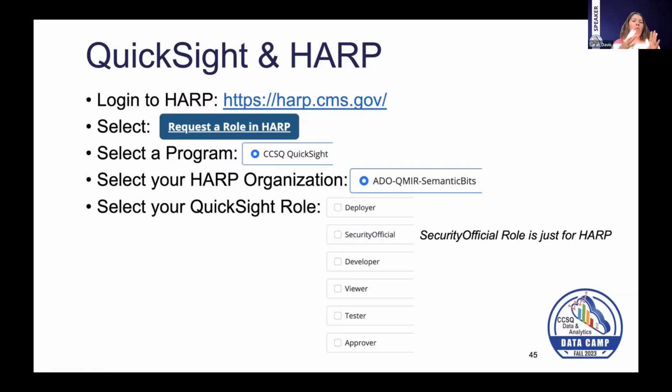So the way that we've set up security officials for the Quicksight program is that you can get added as a security official for your organization, for just Quicksight, so that if you're onboarding a whole bunch of end users and you don't want your normal HARP organization security officer approving tens to hundreds of users' requests, you can work with your security official and get a limited security official role just for CCSQ Quicksight role requests in HARP.